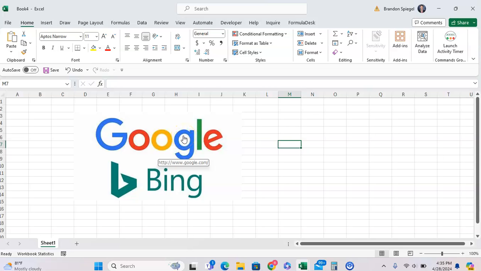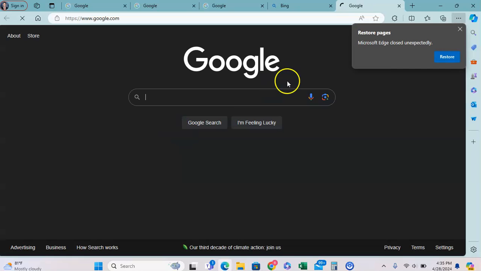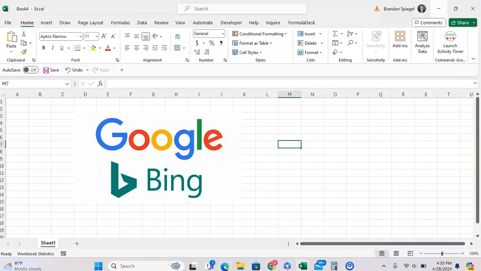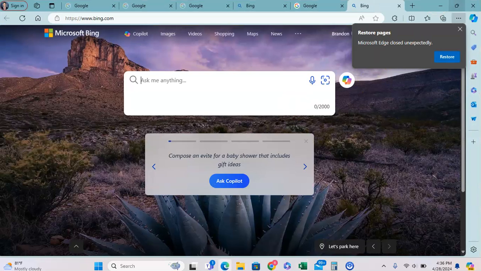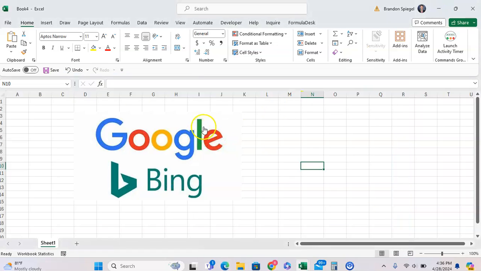And now, as a result, if we click on Google, it will take us to Google. And if we click on Bing, it will take us to Bing. And because it is grouped together, if I move this around, the hyperlinks will stay.